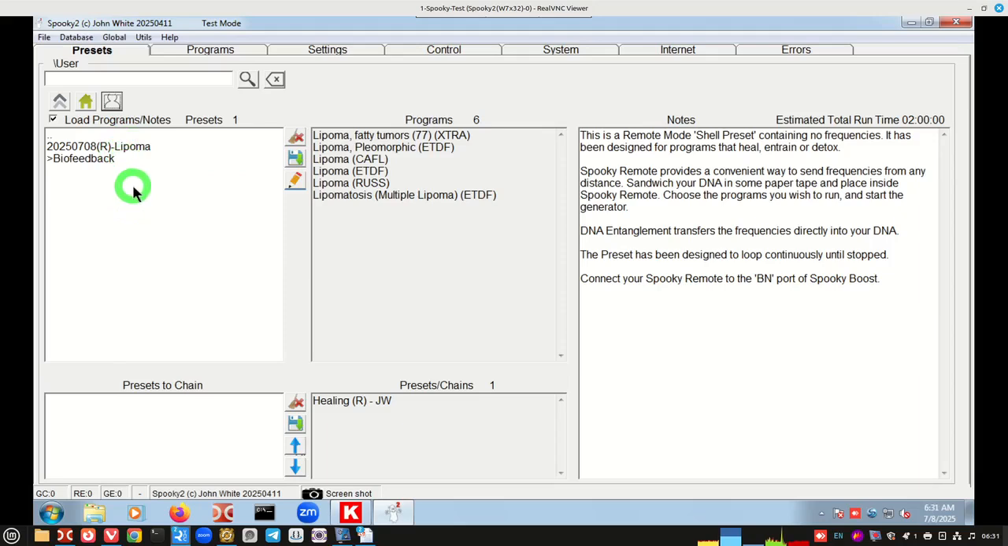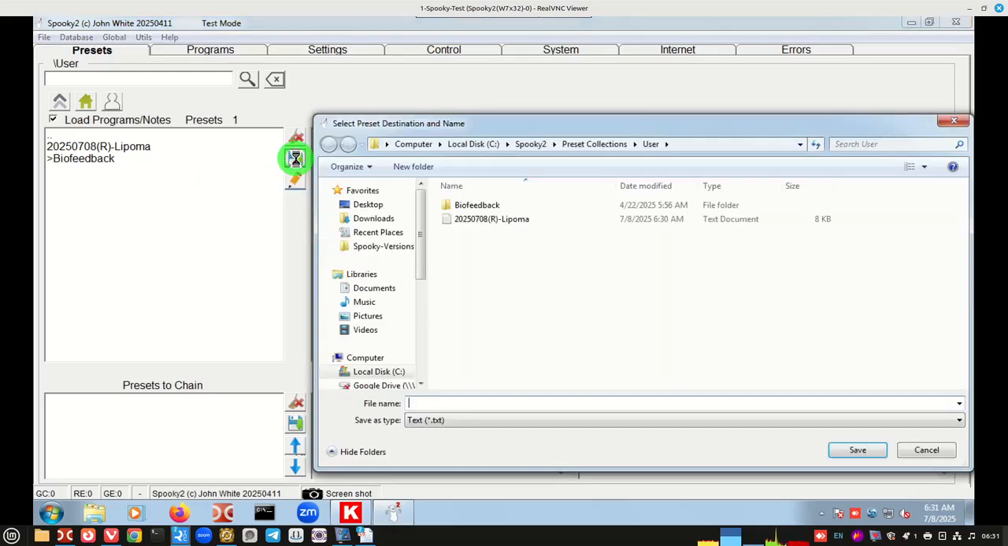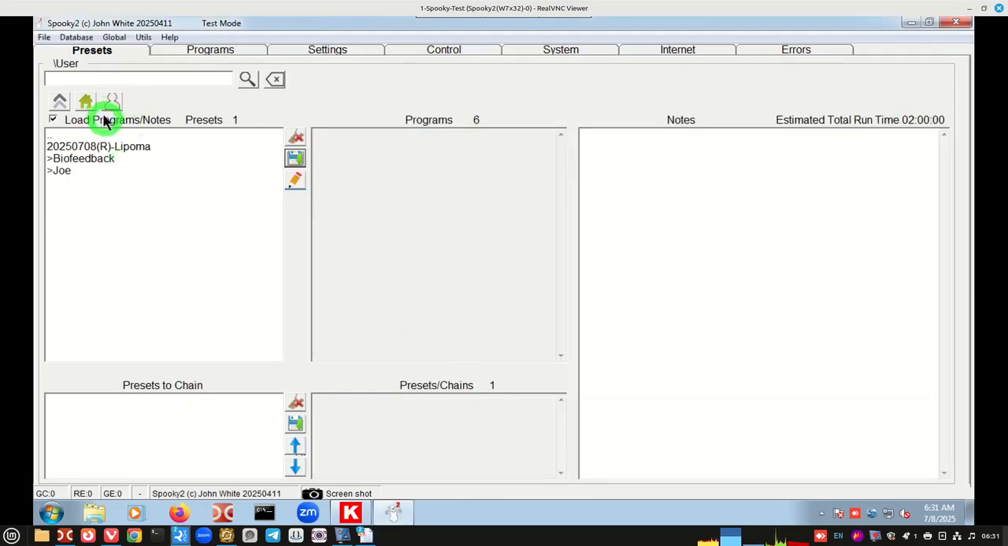So it's right there. But suppose I want to save this for Joe. So this time when I save it, we click on Save, and I click up here on New Folder. So I'm going to create a new folder, and it's going to be called Joe. Okay? So now I have a Joe folder. Click in there. I can still call this 2025-0708, open paren, close paren, and if it's still lipoma. But now, when we click here, notice we now have a Joe folder. Click on Joe, and there it is.